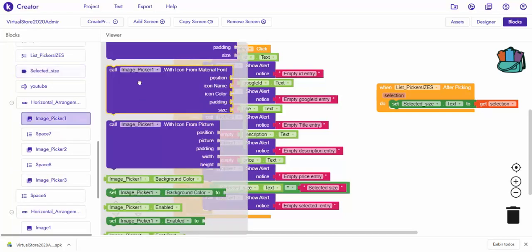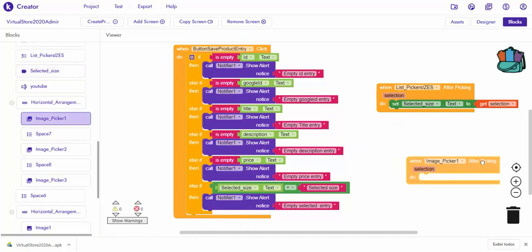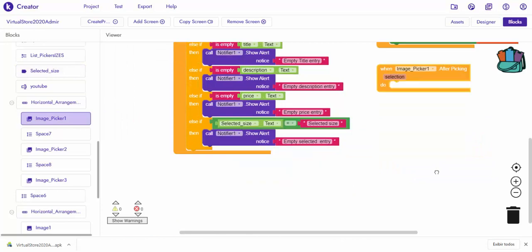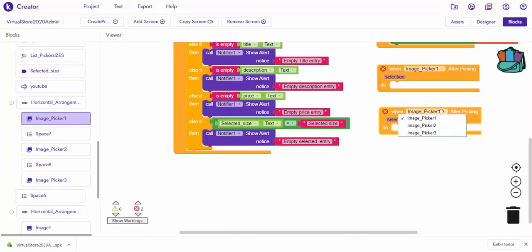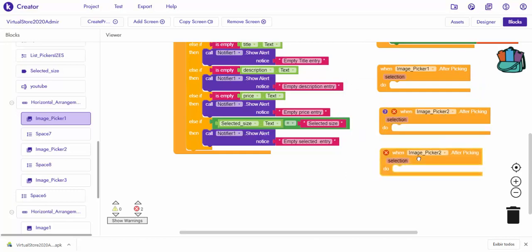So now what we need is the image picker. After picking, image picture 2, image picture 3.